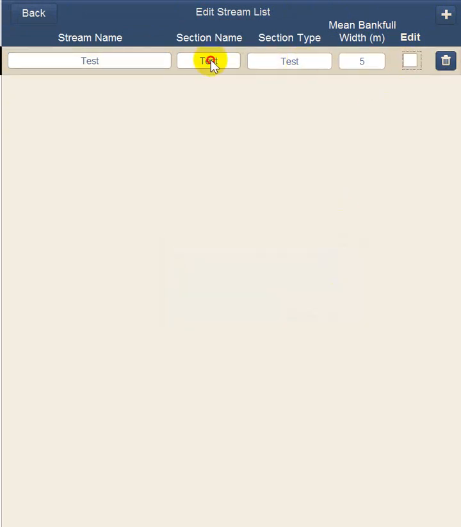Likewise, up here I can't change any of this. Let's say I wanted to change the name of the stream, or give it a different section type, or change the width. I'd have to hit edit, and then you can come in here and change these. So that's to prevent people from accidentally editing stream names or section names that already have data associated with them in the database. So be careful there. You can delete them as well with the trash can.